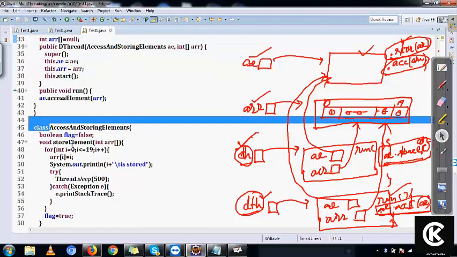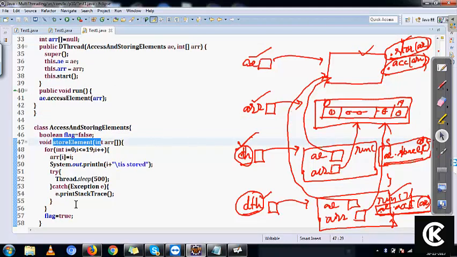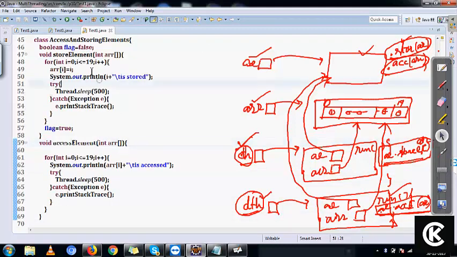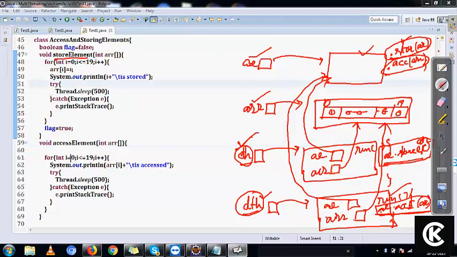This is the class. This is the store element method, called by one thread, and the access element method, called by another thread. Both methods, method 1 and method 2, are called by two different threads at the same time, and both threads have started. But what we want is, when the first thread comes, say this one comes first, then let it execute, no problem.